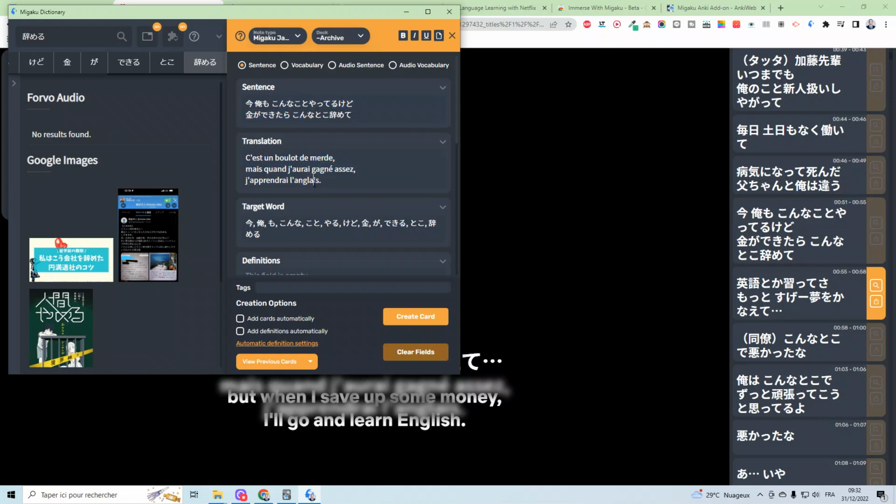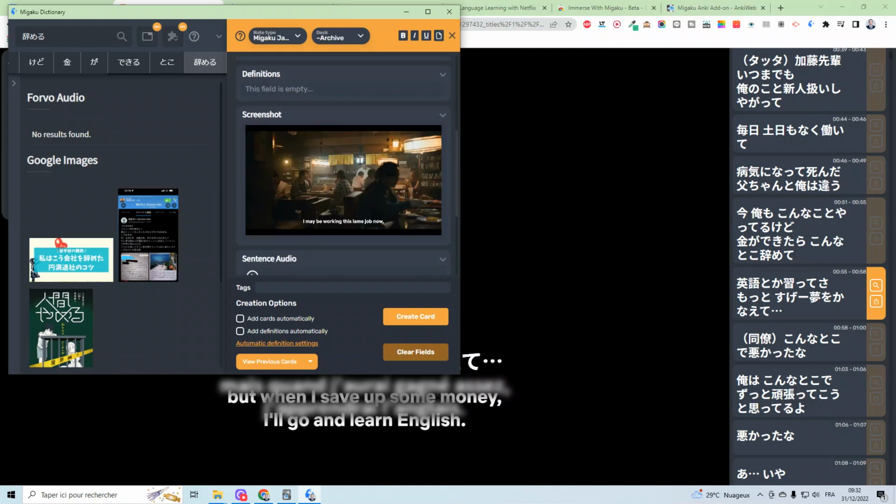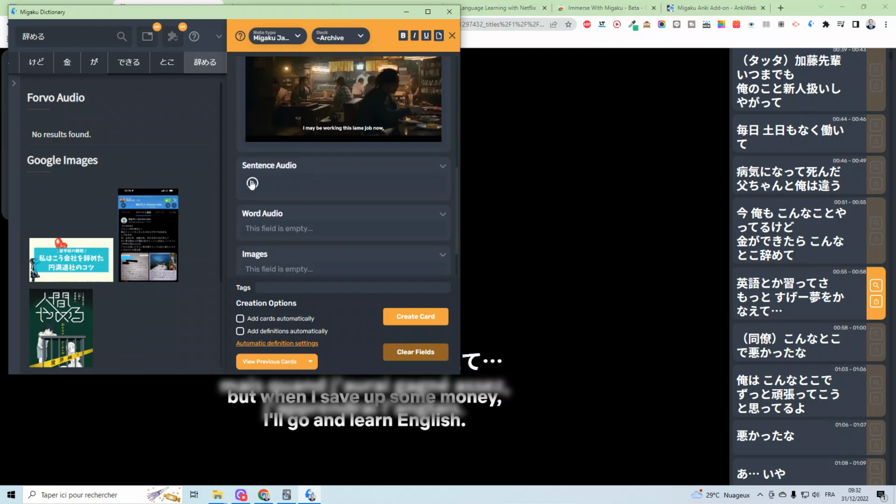We have the translation in my native language. You can choose English, of course. And then you have the target words. Well, yeah, it's not very useful, but you have a screenshot, which is pretty amazing, and you have the sentence audio here. I don't think you're going to be able to listen to it. There you go. It's very high quality audio.